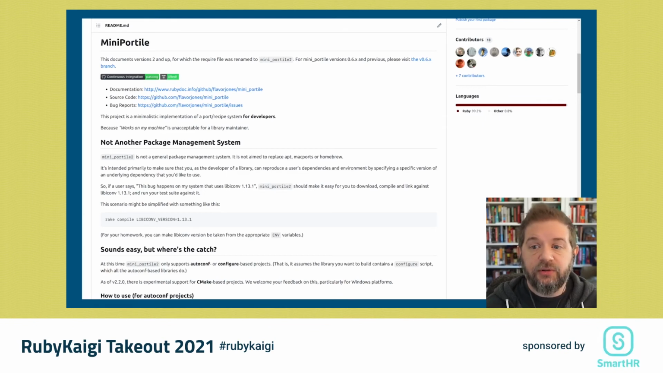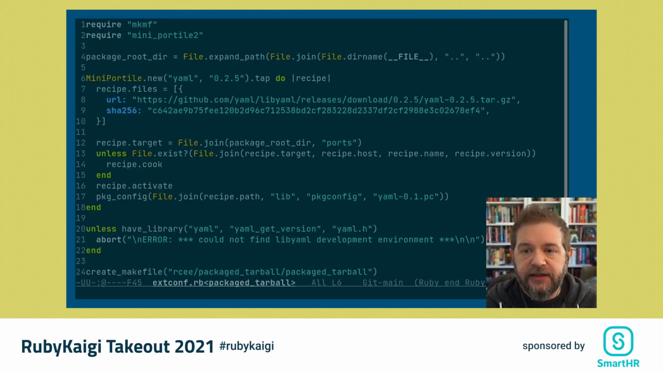An important tool I want to introduce here is mini_portile, which is an API to take a tarball of source code and compile it into a library we can link against. This was created by Luis Lavena many years ago. So the new bit in the extconf is this mini_portile block. It's pretty busy to look at, but let's try to break it down.